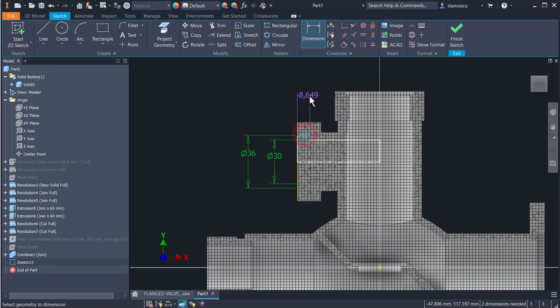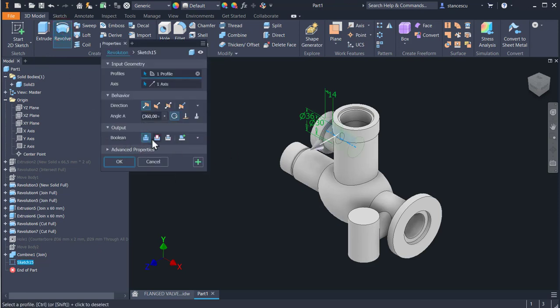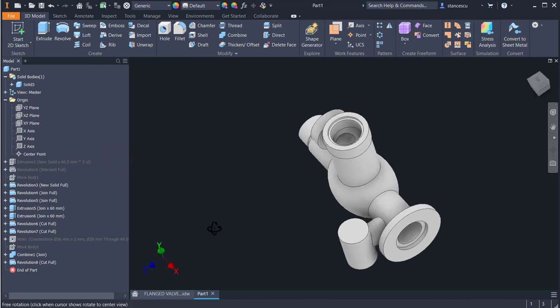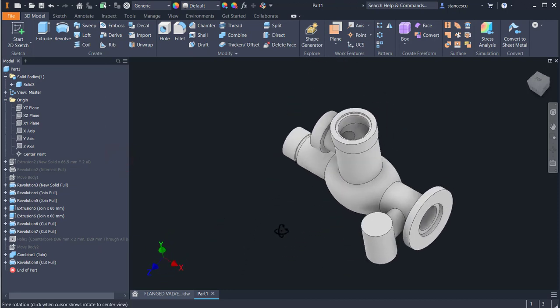This has the dimension of 14. Finish sketch. Revolve. Cut. Okay. You see the hole is where it must be.